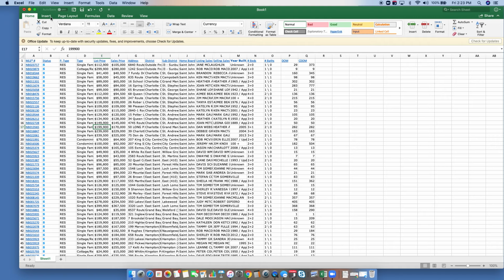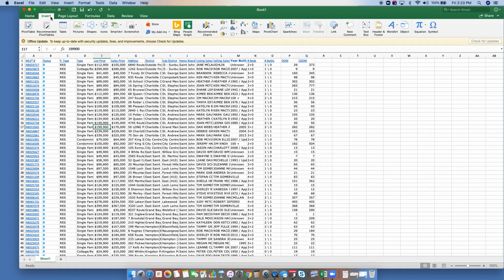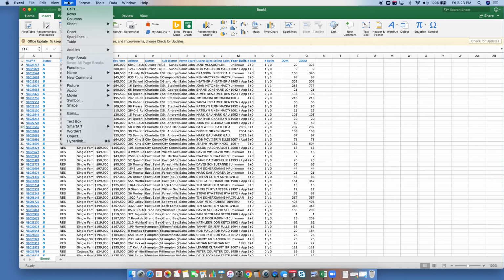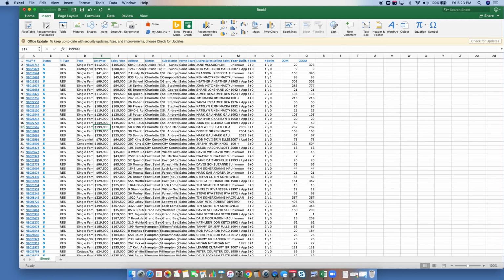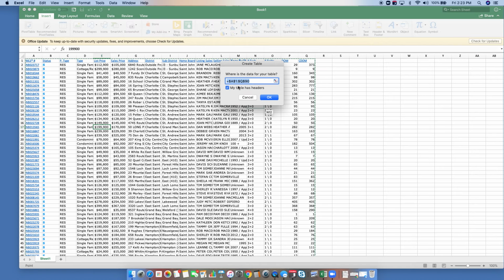So the way to do that, and your version of Excel might be slightly different, you might have to go up to your Insert menu and insert a table. In my case, I'm just going to use the ribbon bar at the top here where I have an Insert ribbon, and I want to insert a table. And when I do that, it tries to figure out what data I want to use to make a table. And yeah, these are the rows that I want to use.